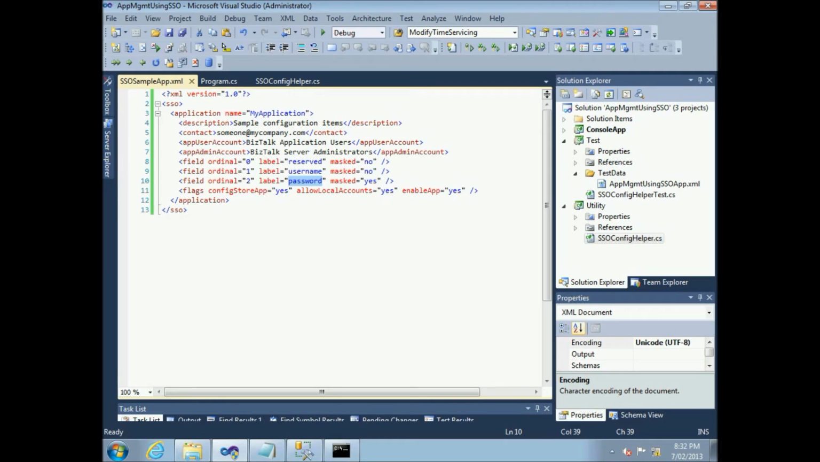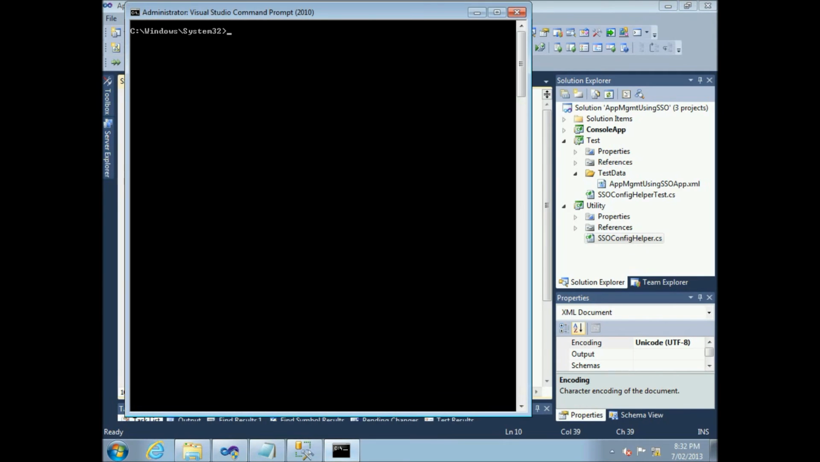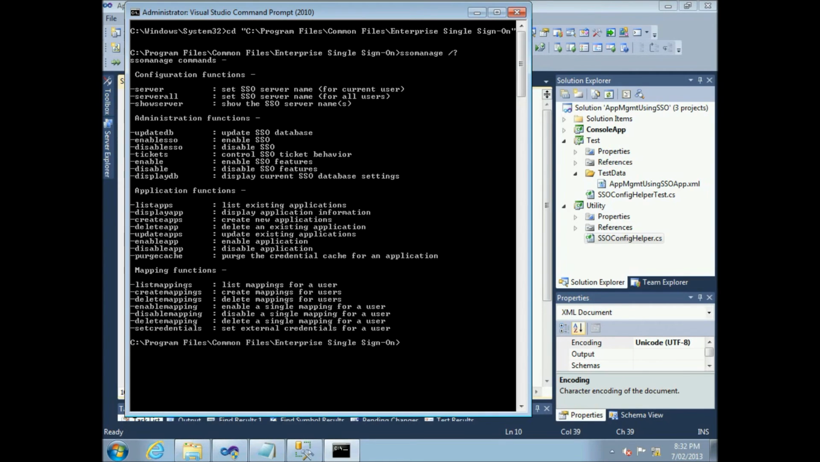So with this XML file, I can create this app using the command line utility. So here's a command prompt that I've launched in admin mode. First thing we have to do is navigate to the directory where the Enterprise Single Sign-On utility lives. And from there we can call up SSO Manage. So the first thing we'll do is display the help. So you can see all the commands that you have to work with there. You can pretty much do everything you need to do from the command line.